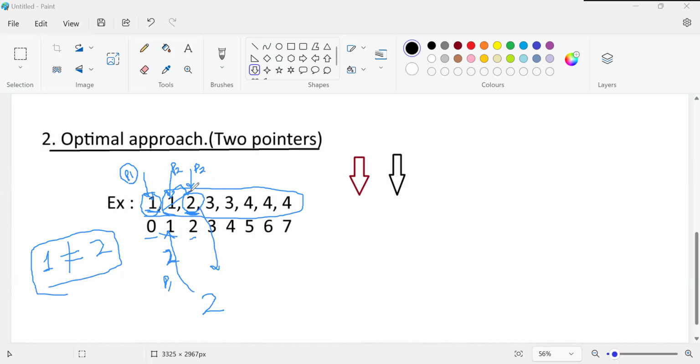Now let's move forward. Pointer 2 came one step ahead. What is the value at pointer 2? It is 3. What is the value at pointer 1? At pointer 1 we have value 2. Are they the same? No, they are not the same. We know that this is value 1, and this is value 2, which got updated.